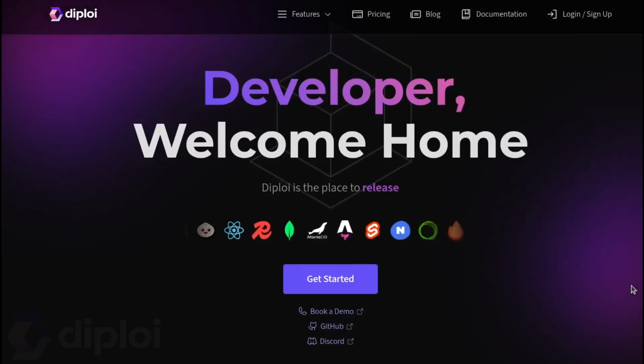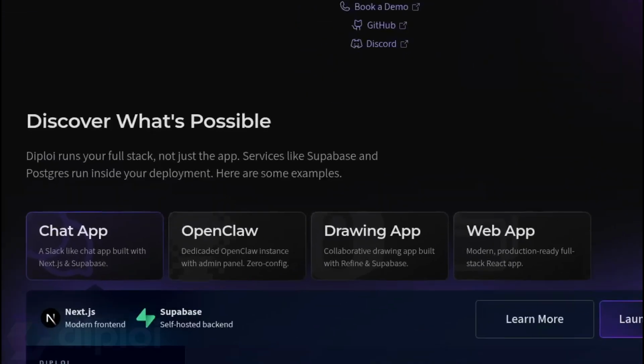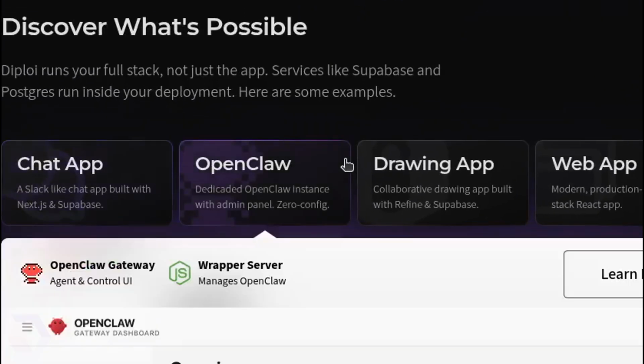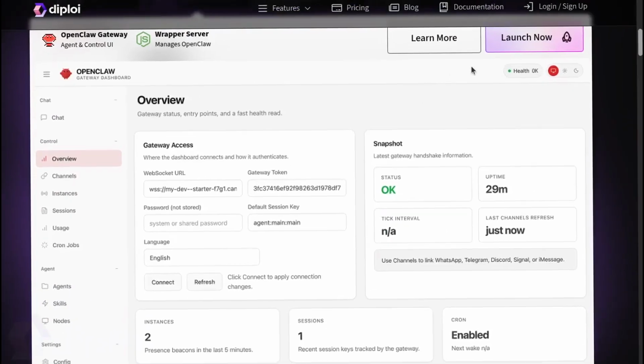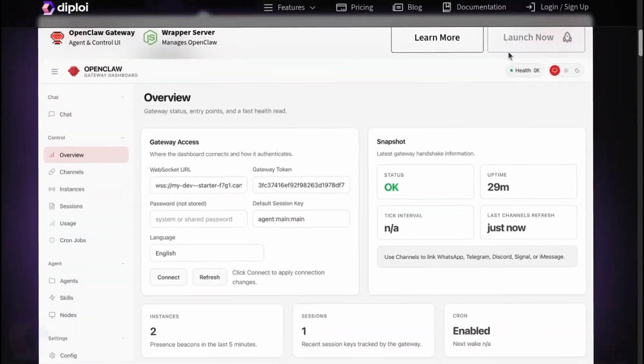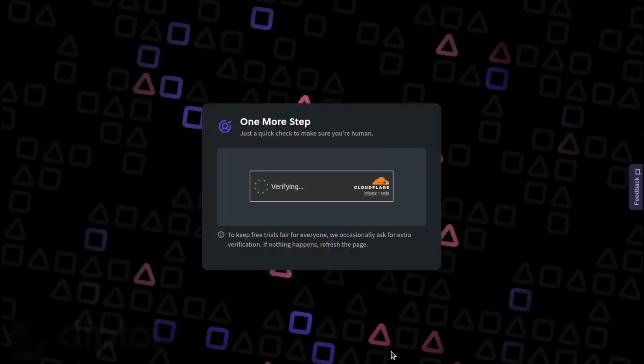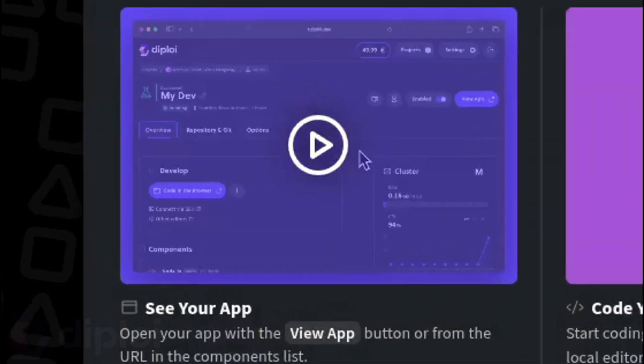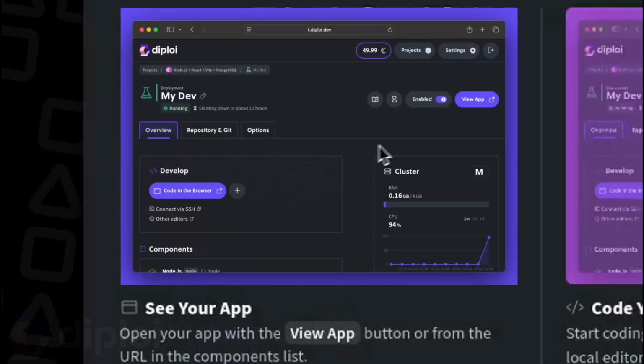So you don't need any account to get started with OpenClaw. You don't need to register. Just come to our page, find the OpenClaw starter kit, and just click launch now. That's it. We will verify that you are not a robot, of course. Then you can see what is possible with Diploi.